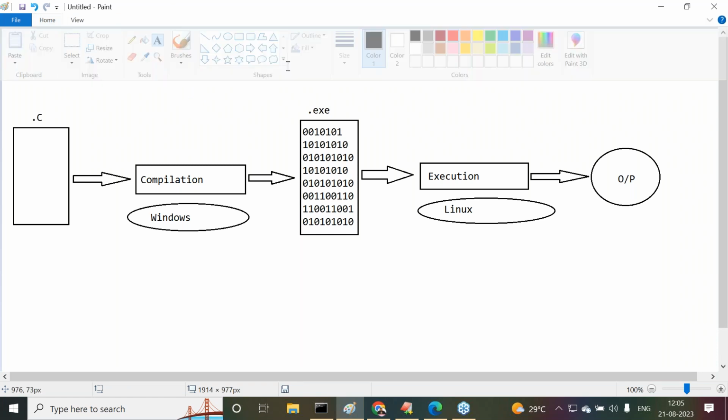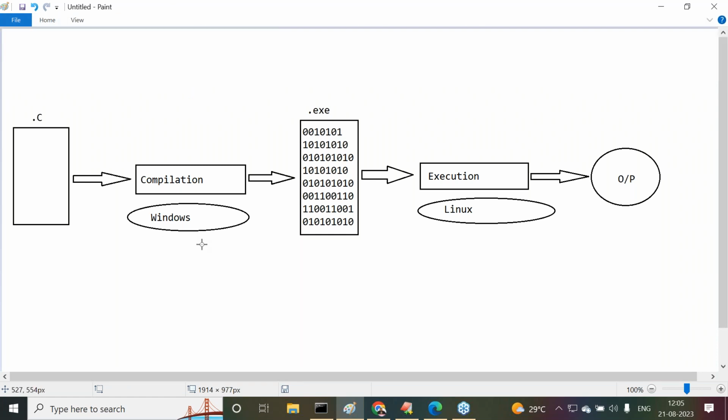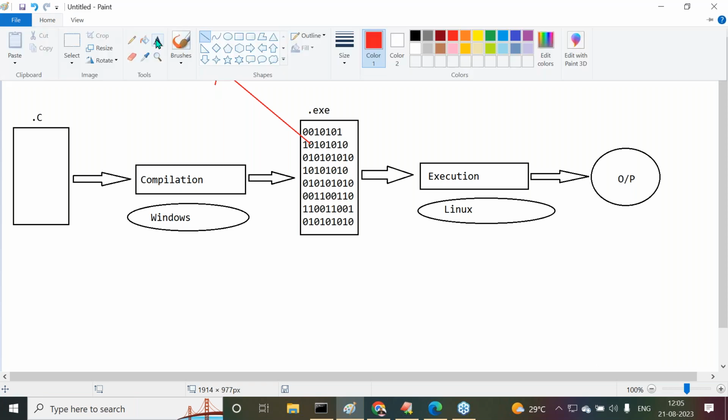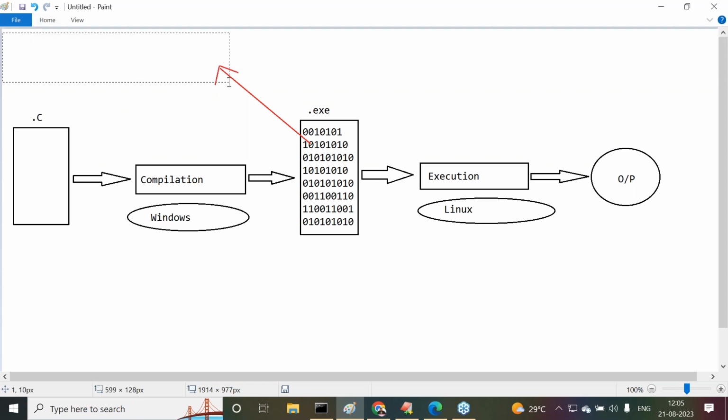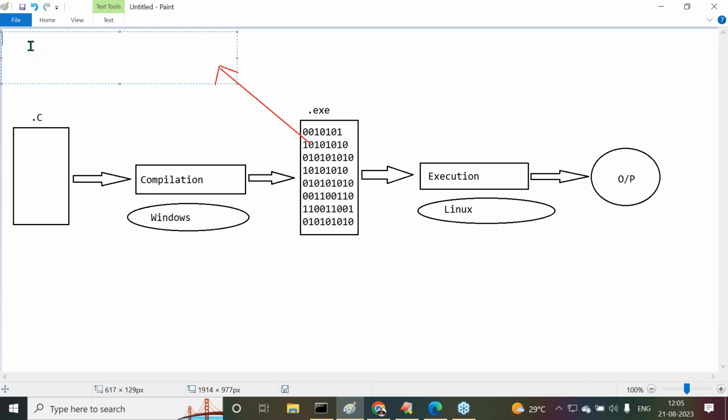Understand it now? If we compile a C program on the Windows operating system, automatically we are getting a .exe file. What is this .exe file actually? All of you observe carefully. The .exe file contains directly executable code.